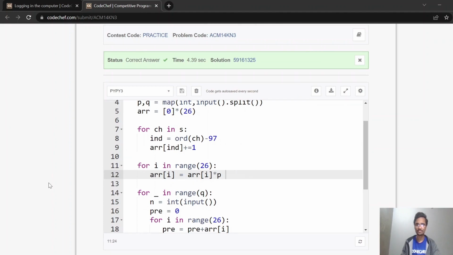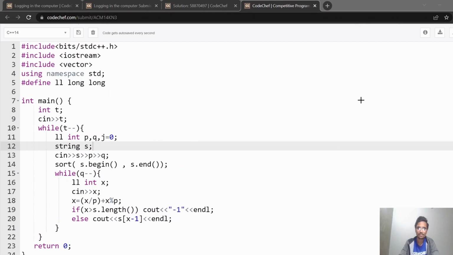Now let's move to our C++ code. So this is our C++ solution, and here I'm using a different approach. So first of all, we have t for the number of test cases. Okay, so we have that string. So suppose our string is like B A C D.